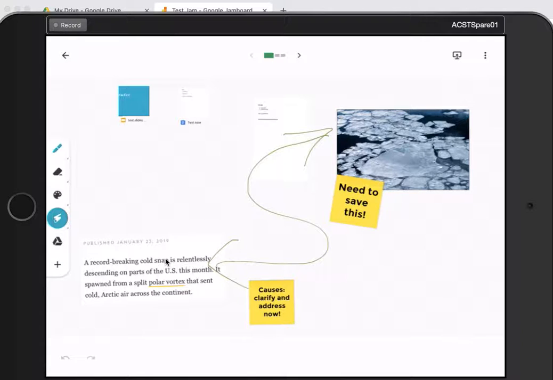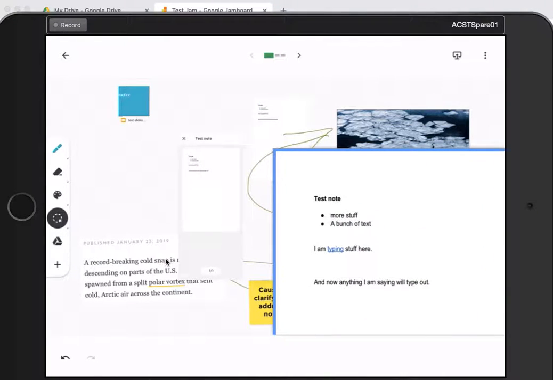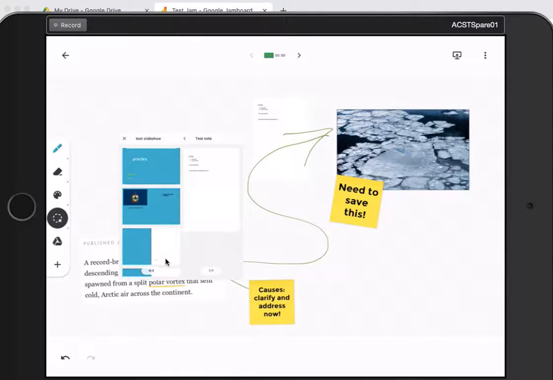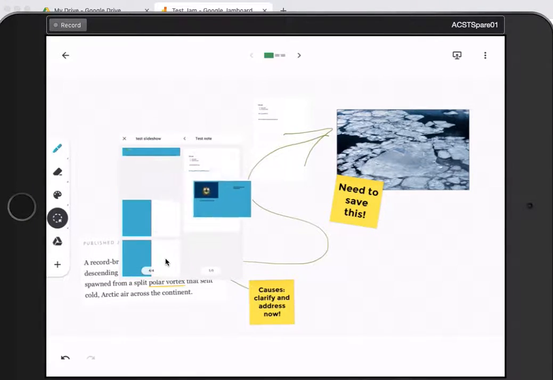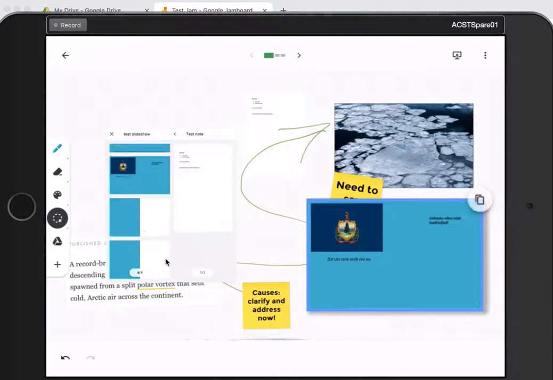I'll go back to my selection tool. Here we go. Pick my selection tool. So once I have these documents in, I can take them and actually pull out parts of them. So if I wanted this entire note in here, I could add it. Or this slideshow, if I wanted this slide on my dry erase board, I could take it and then pinch it and move it just like anything else.